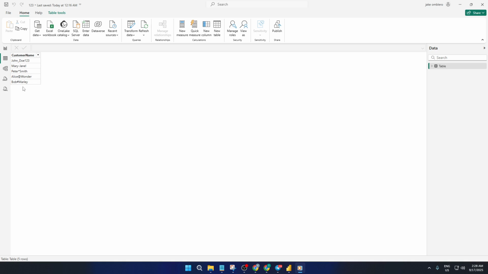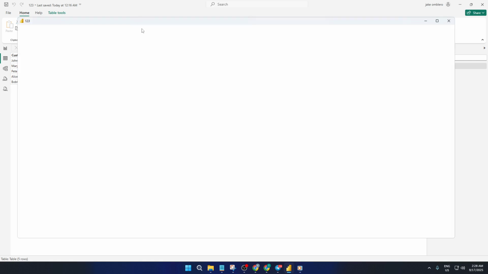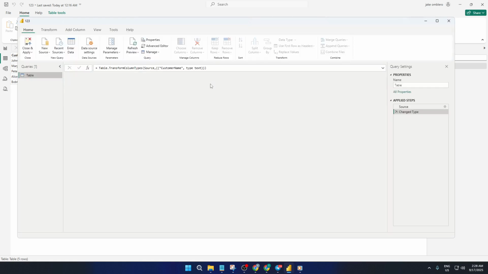The first step is to open up Power Query Editor. If you're in Power BI Desktop, just head over to the Home tab and click on Transform Data. That'll launch Power Query Editor in its own window. This is where the magic happens in terms of transforming and preparing your data before visuals.